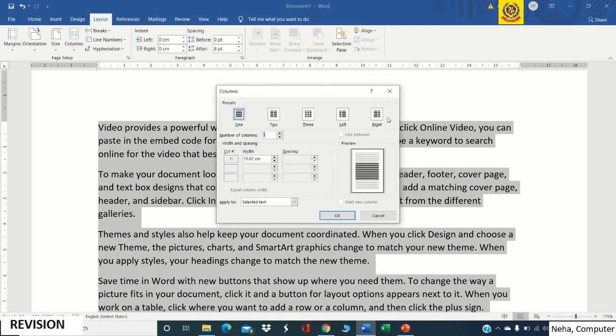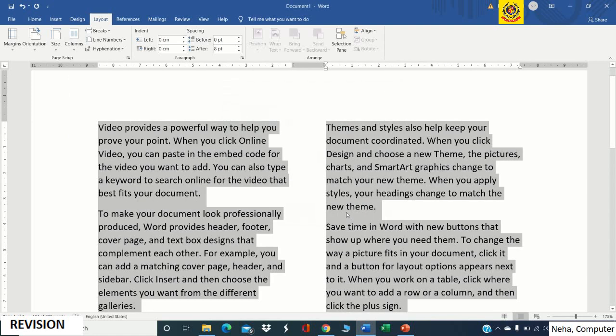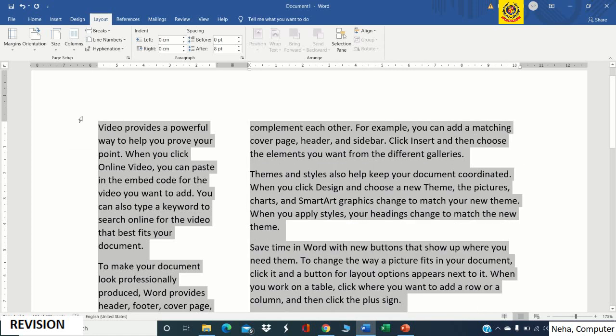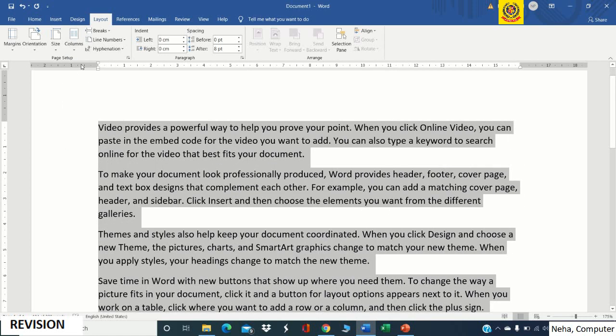There also we can select, like it is showing 1 now. If we select 2 and click on OK, we can see that it is divided into 2. Now here if I select 3, it will be changed to 3 different columns. We see these types of settings in newspapers and magazines, so we can change our columns in this way.